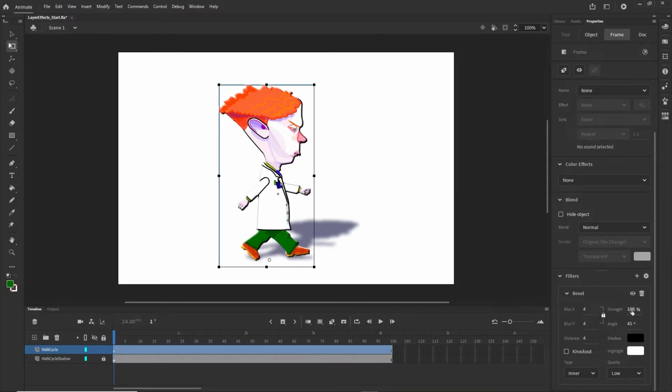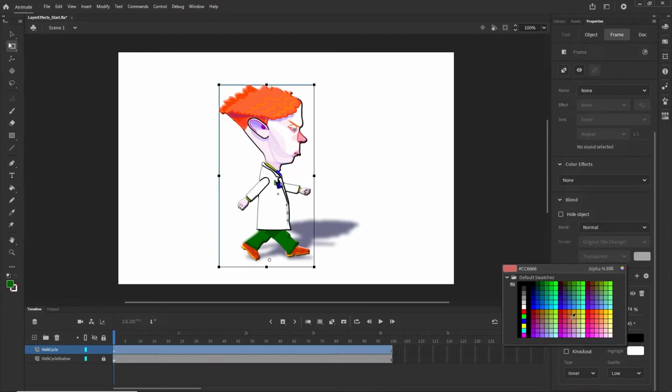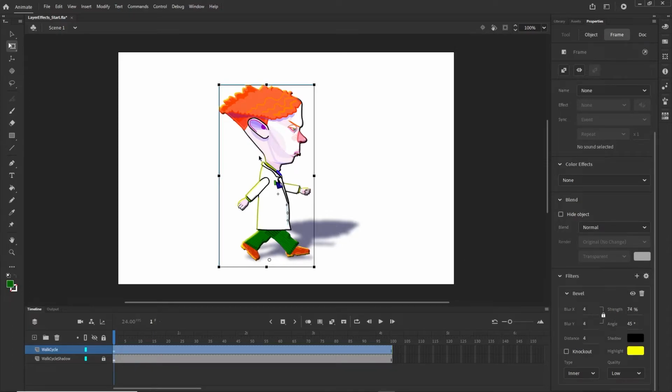So we can, for example, lower the strength a bit. We can play around with highlights and shadows here again. If we click on highlight and select a different colour, you see that it subtly places a highlight around the edge of one side of the character. We can add as many filters as we want.